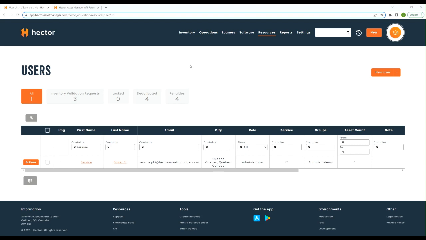As a first step to establish the connection from Power BI to Hector, we will need to use an account in Hector. For this purpose, we have created an account specific to this, which we've named Service Power BI, with this email and a password which we have already noted down here. We will need to reuse this information later on in Power BI. So this user needs to be an administrator in order to get all of the necessary data and have access to it. So this is the first step.